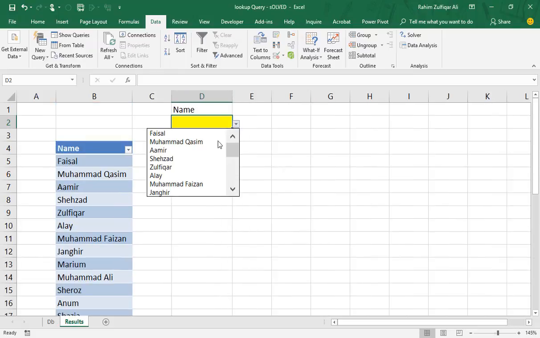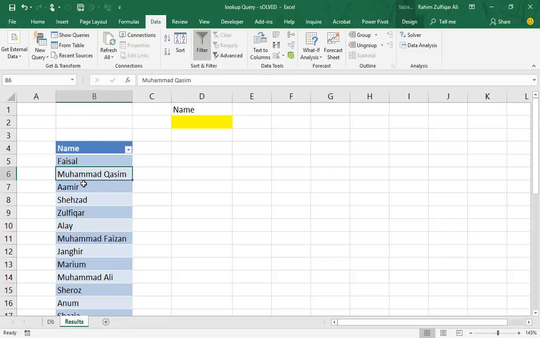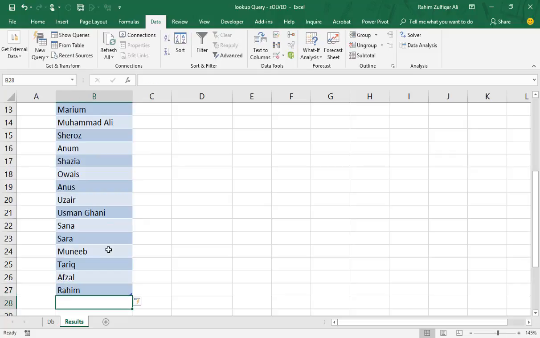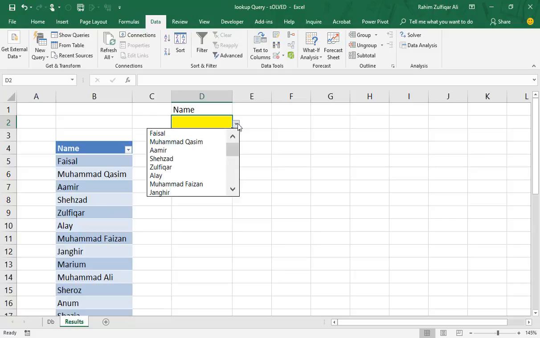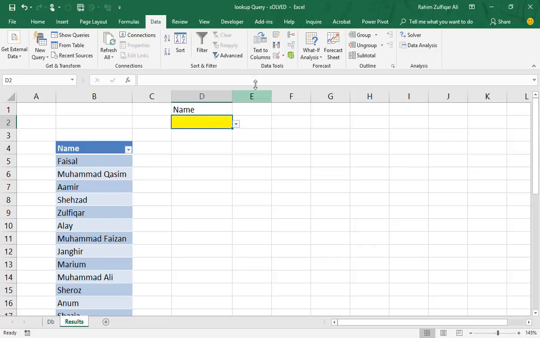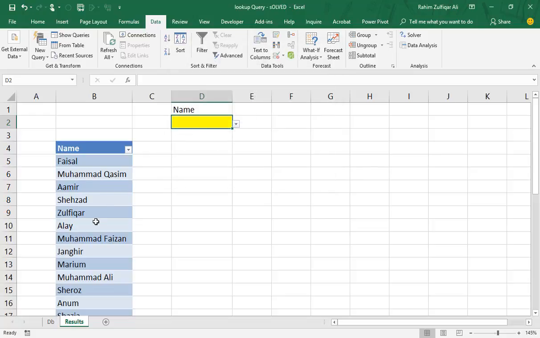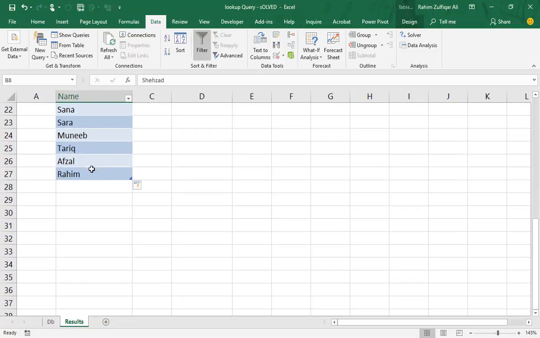can select the names. Now why I have converted this normal data into the table format is, for example, if any new names come into the list, for example Rahim, I just add the name, and when I click on this drop-down list, Rahim will be added automatically. If you don't convert your normal data into a table range, you need to go into the data validation every time and update this range.